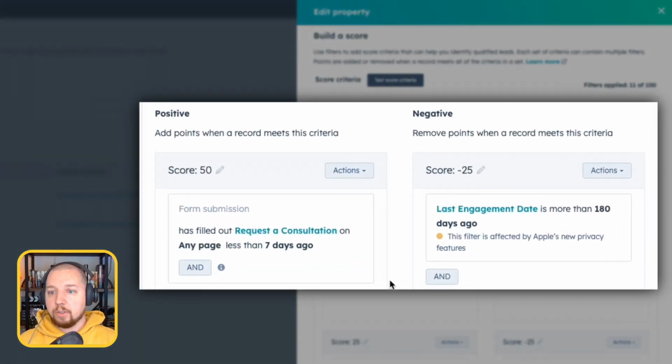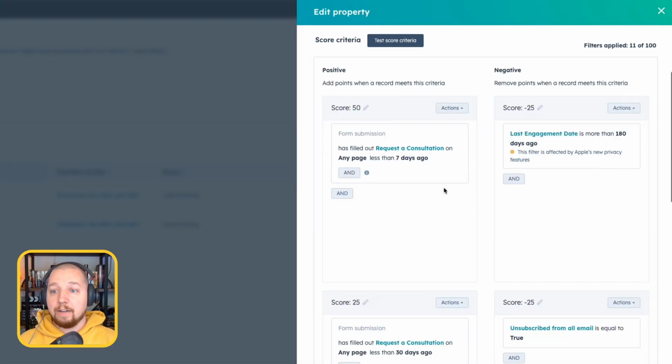So if you'll look at the scores I've built out here, I have some pretty specific things that are geared towards seeing if someone is actually interested in what we're selling. If someone's filled out a request for a consultation, that is the clearest possible indicator we can have. We are going to give them a whole bunch of points for that. But you'll see here, I've got this set to less than 7 days ago.